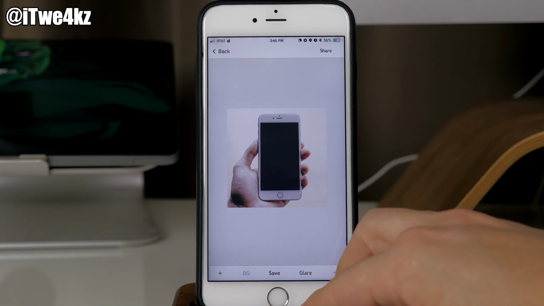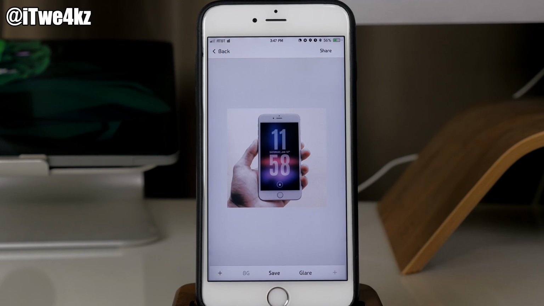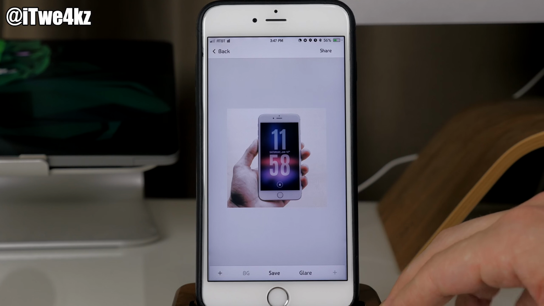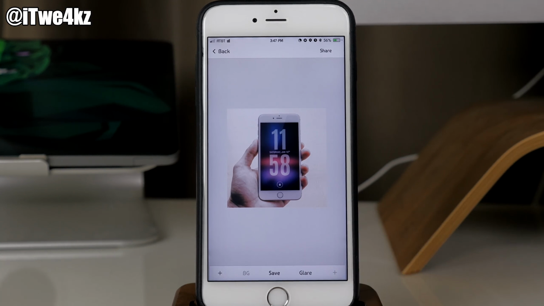So we're going to tap on plus, and we'll tap on camera roll, and then you would just select your screenshot there, and then you can save it or you can share it. And you can even add a glare if you wanted to, just by tapping on that right there. So there's a lot of different options, a lot of different scenes, a lot of different setups that you can post your screenshots on. And I think it's definitely worth checking out.